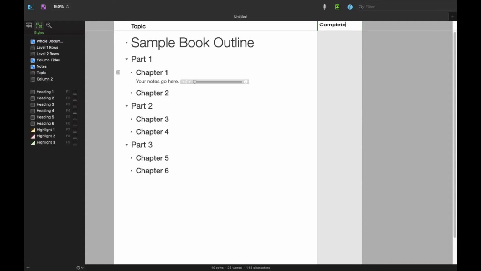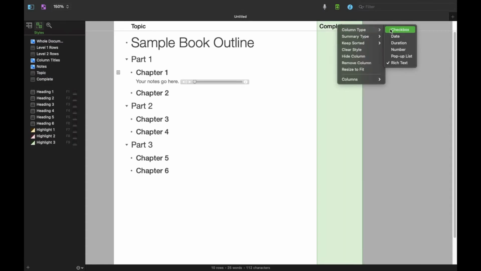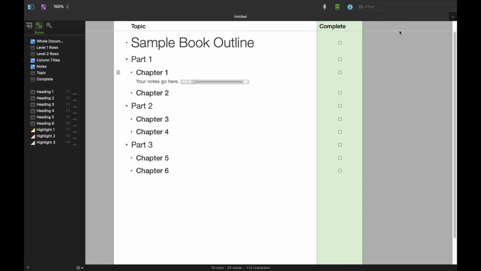OmniOutliner Pro gives you 6 column options: checkbox, date, duration, number, pop-up list, rich text. To add a column to your outline, simply click the green Add Column icon on the top right of your toolbar. Name the column. To select the type of column you want to use, click the column header to highlight the column, right-click the header to bring up the menu, and then select your column type from the pop-out menu.